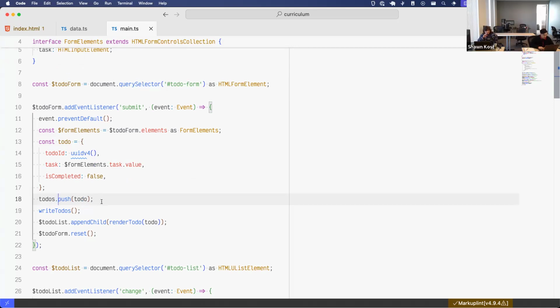Well, now I've pushed to my to-dos variable, but local storage hasn't been updated yet. So now if I were to refresh the page, I wouldn't have my new to-do because it doesn't exist in local storage yet. It only existed in my local variable. So what do I need to do? I also need to update local storage.